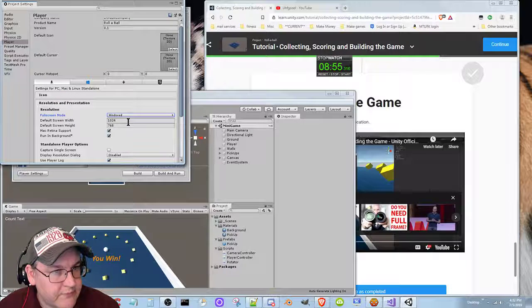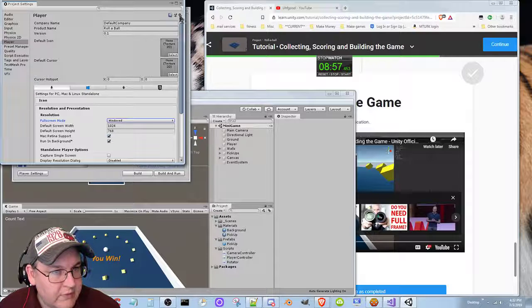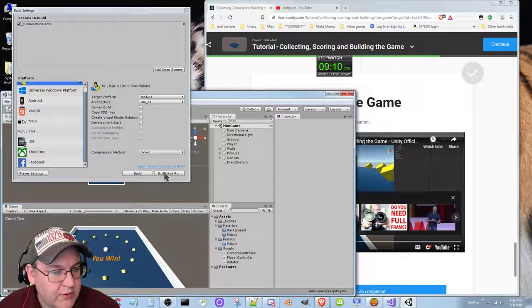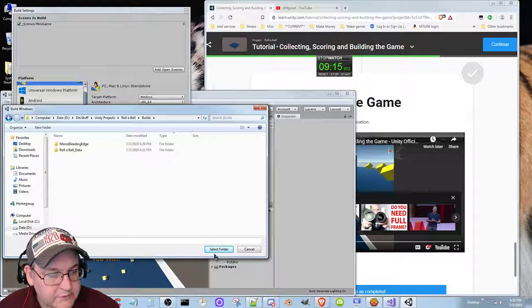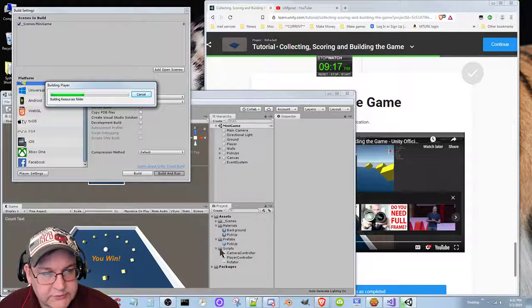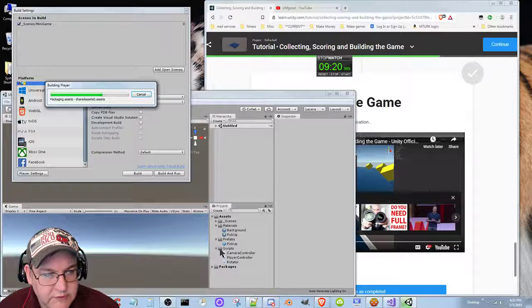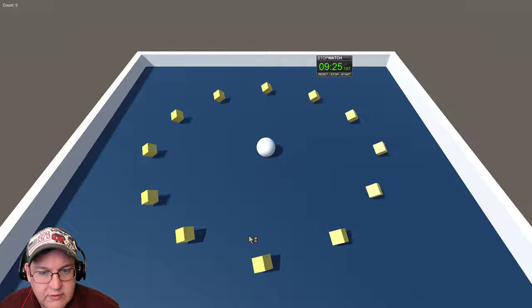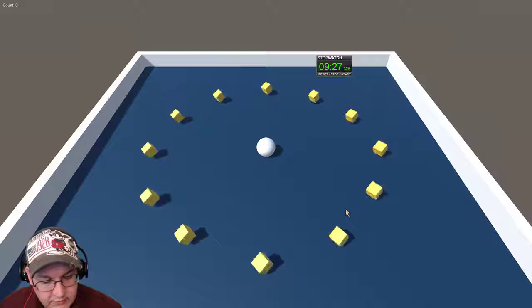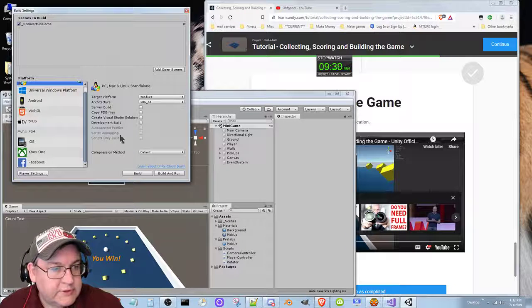Alright. Now how do I save? Okay, so let's try to build and run. Builds. Folder. Why did it not go full screen? Or why did it go full screen? Huh.